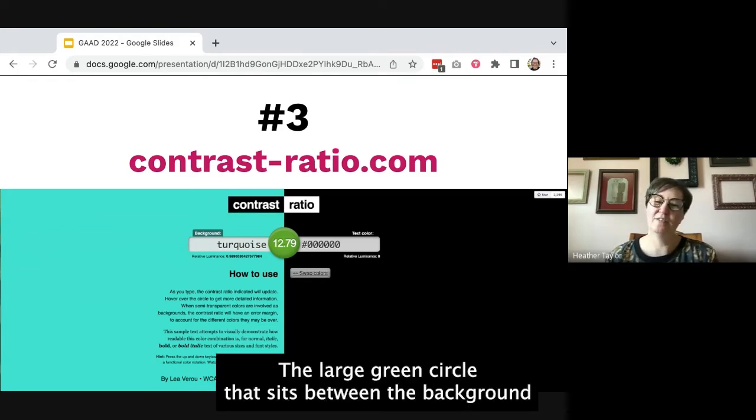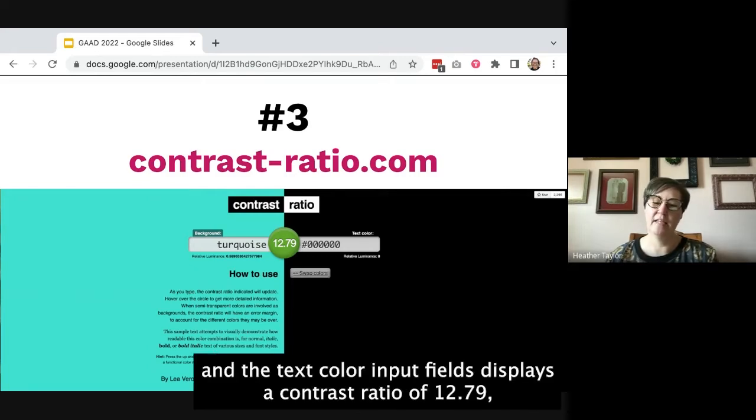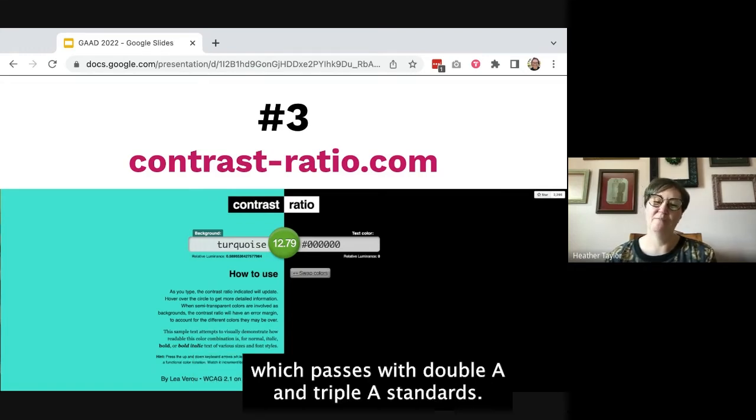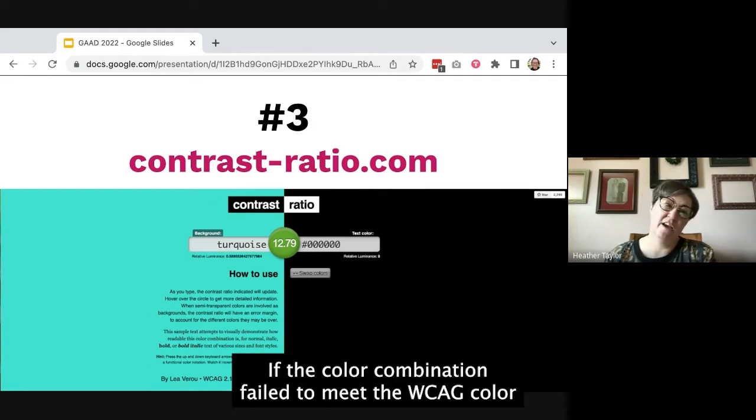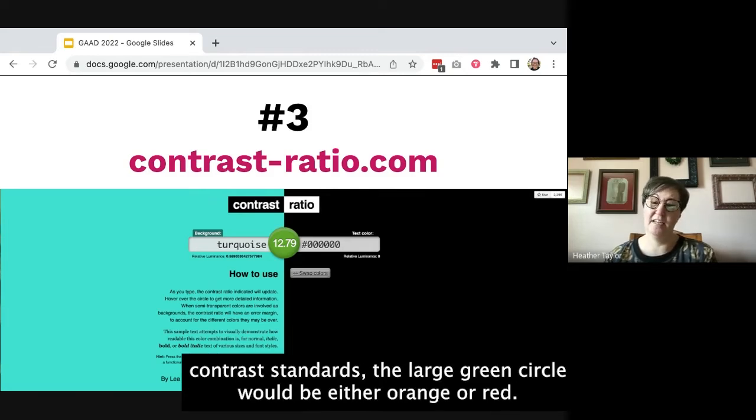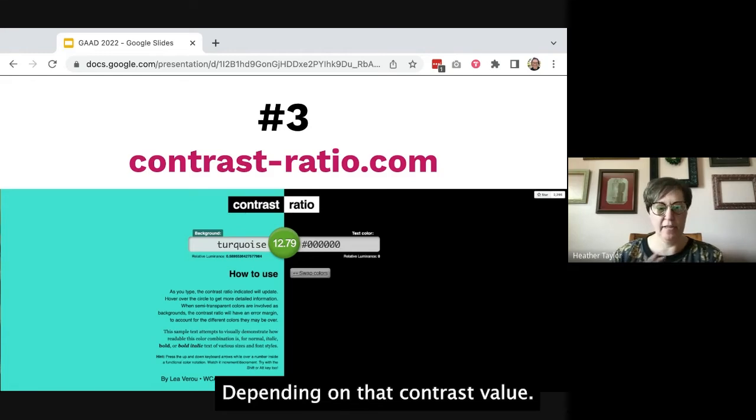The large green circle that sits between the background and the text color input fields displays a contrast ratio of 12.79, which passes WCAG AA and AAA standards. If the color combination failed to meet the WCAG color contrast standards, the large green circle would be either orange or red, depending on that contrast value.